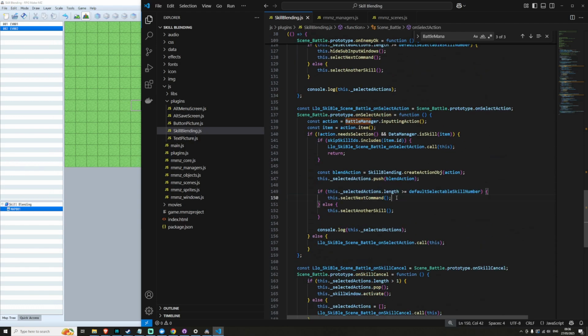So in here, every time we say, has it reached the point? Has it reached the maximum number of skills? We just say, okay, select next command. But before that, we need to overwrite with some kind of blended skill. So how are we going to handle that?